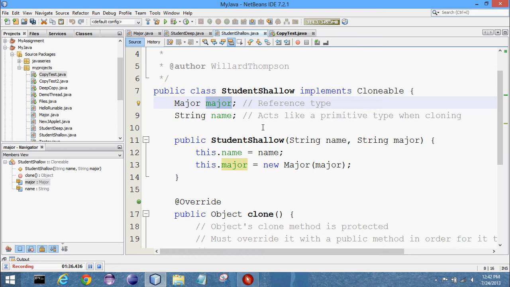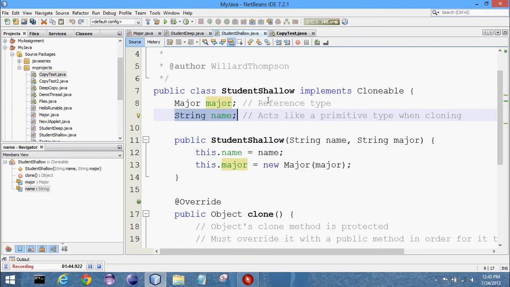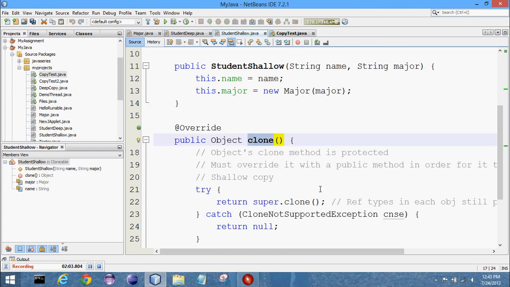Notice also there is a String type listed here at line 9 for StudentShallow and line 9 here for StudentDeep. Strings, although being a reference type, act as a primitive type when it comes to copying due to their immutable features when passing by reference. Further, also notice how you have to implement the Cloneable interface and override the clone method.